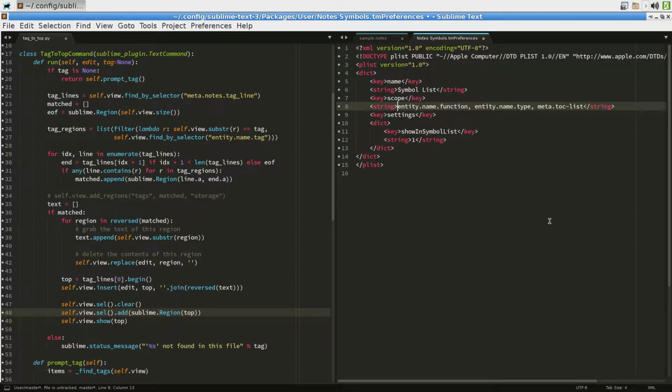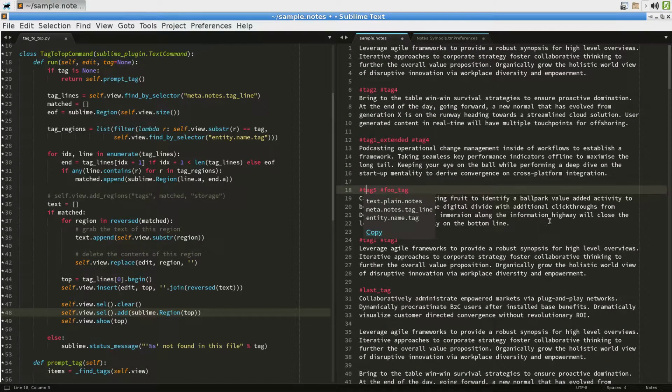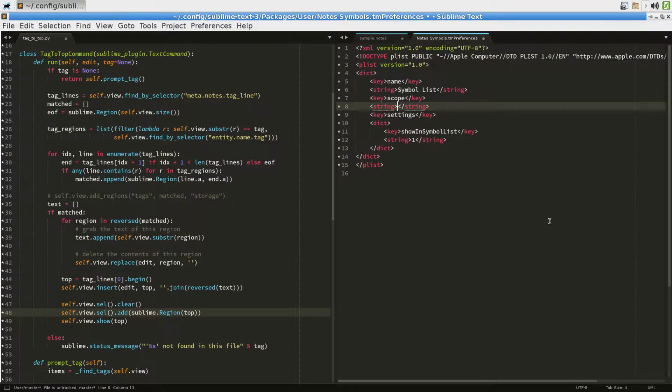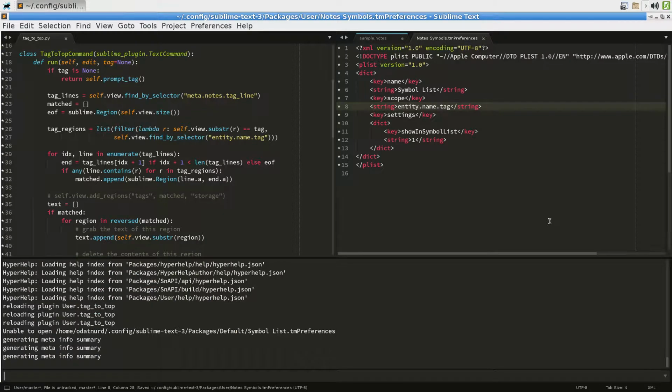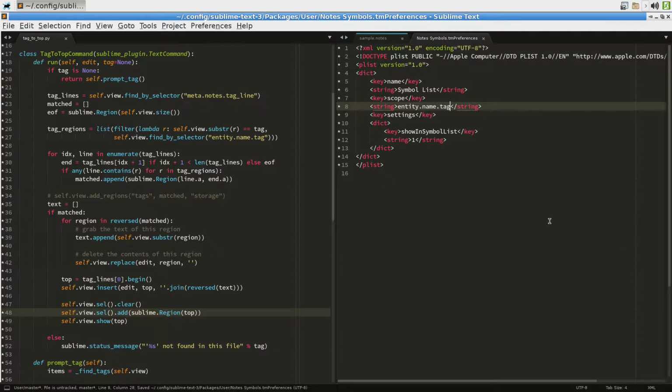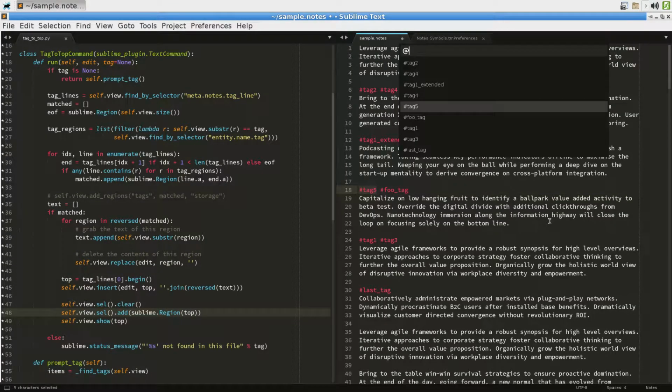But what we want to do here is change this scope. And we can change it from that to, now if we don't remember what exactly is the scope of a tag, it is entity.name.tag. So we could skip over to here and say entity.name.tag. Save the file. It generated meta info. When I open this and press the key, boom, here is the list of tags.